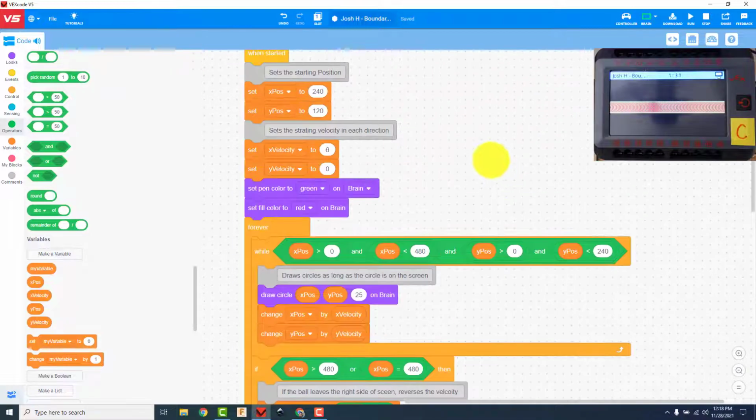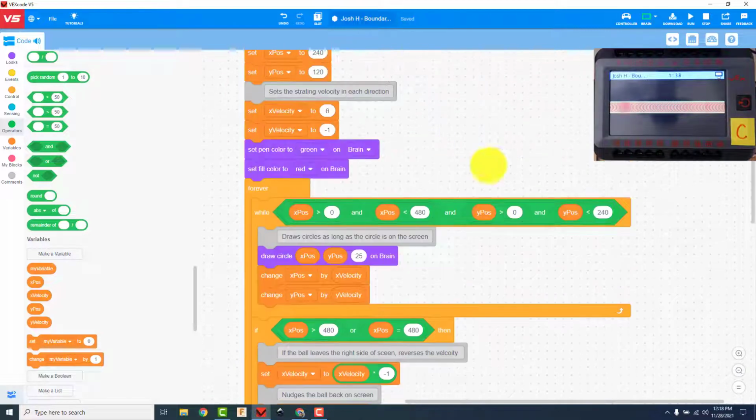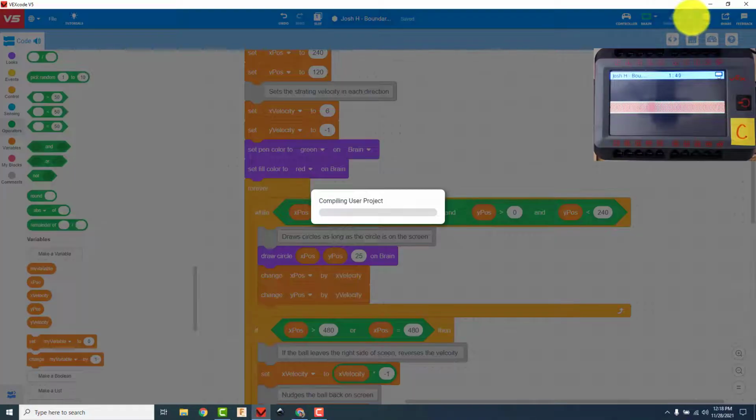All right, so now the next thing to do is just give ourselves some Y velocity. So I'm going to give myself a Y velocity of -1. It'll move up to start with. And I'm just going to download this and run it.